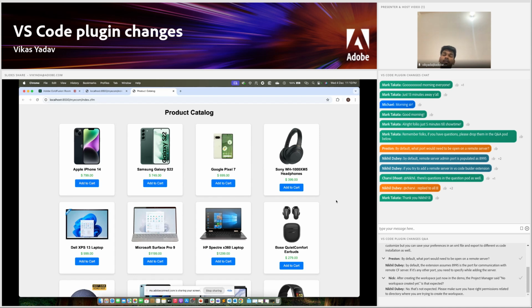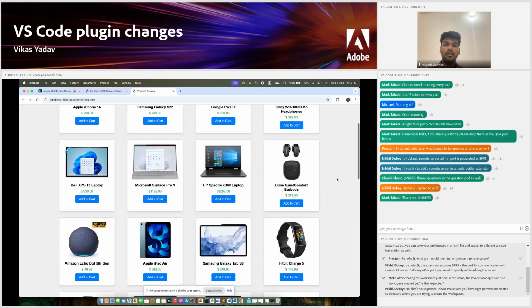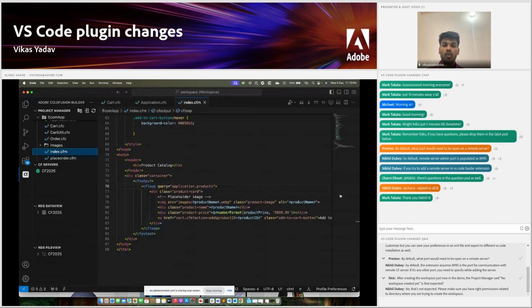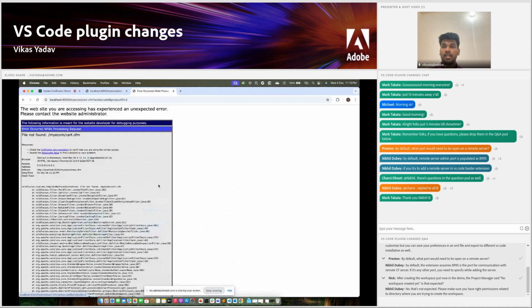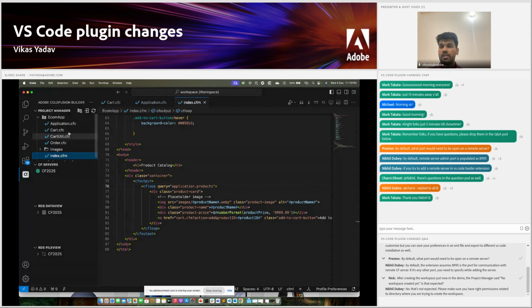So you can see after adding all the styling and these images, we are able to get this particular screen where we are looping through the products that are available in the database that we have already seen in the data source. We are just looping over it and displaying it here. Now when we click on add to cart, it says cart.cfm does not exist. So let's go and create cart.cfm.